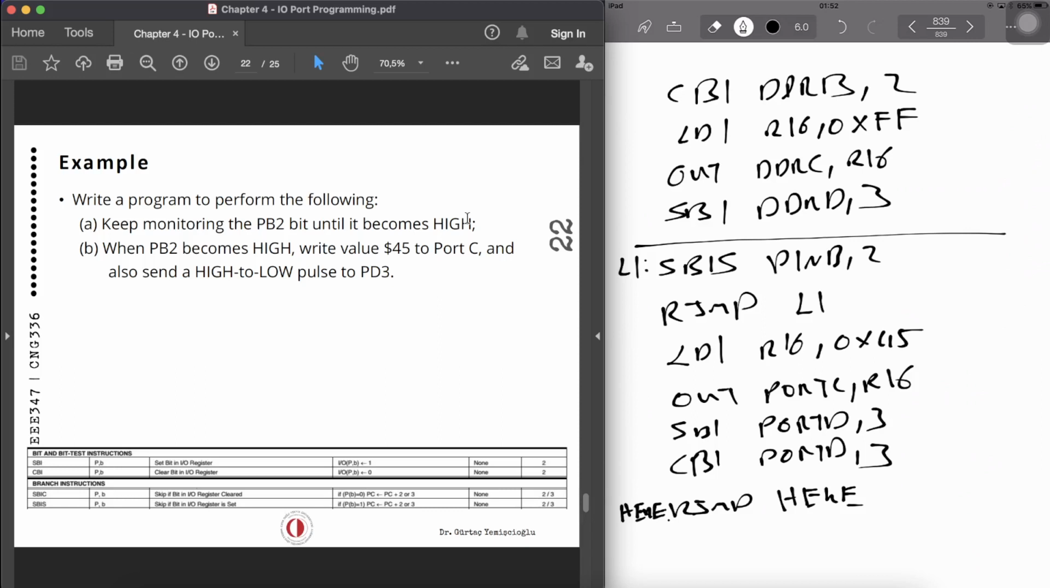So first, we monitor the pin B2, check if it is set. If it is not set, repeat. If it is set, skip that one and put the value for hex 45 into port C and send the high to low pulse to port D pin 3.